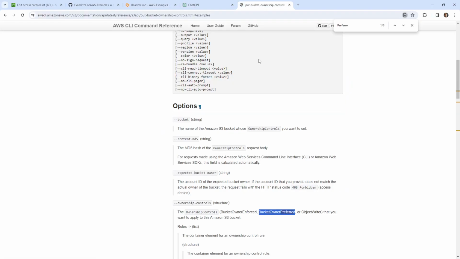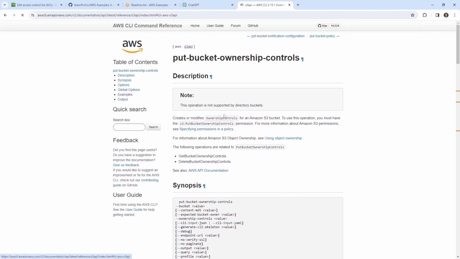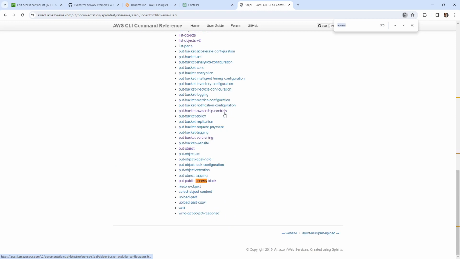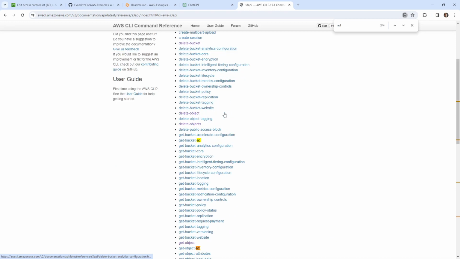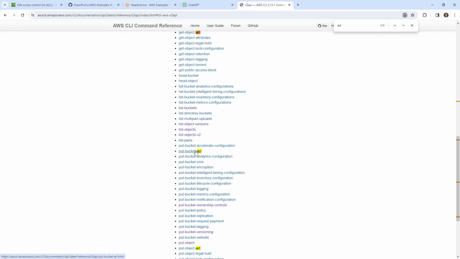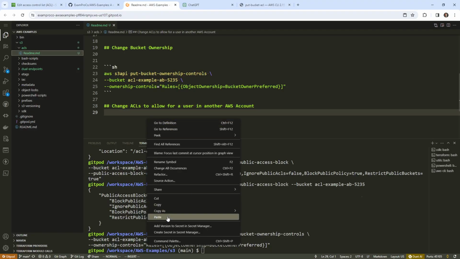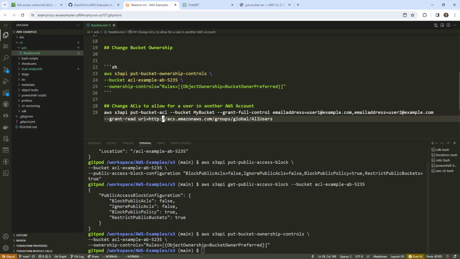And we're going to go over to here, and we'll look up access controls. I'm going to type access first. Nope, how about ACL? And there should be a put bucket ACL. We'll go down below. I'm going to copy this. I didn't read it, but we'll take a look here and see if there's anything interesting.